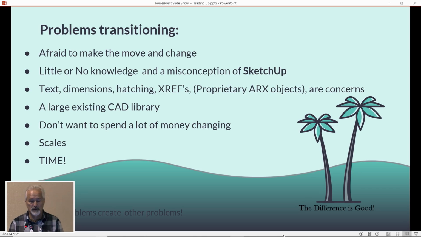XREFs, for those who are familiar with it, external references. One of the processes I use for SketchUp is to take that XREF and make it live in the CAD file before I bring it into SketchUp. Live meaning it is not an external reference anymore, it's in my model. Proprietary ARX objects, ARX files, those can be a problem. Proprietary meaning there's some COGO data maybe. If you're in Civil 3D, you Civil 3D operators know that Civil 3D has COGO data. It's electronic file data that works with surfaces. That can translate over and become a problem.